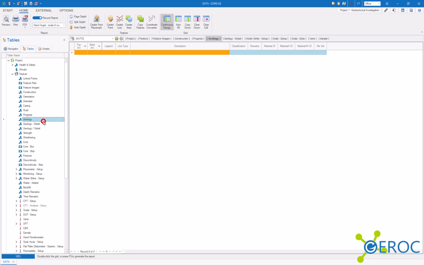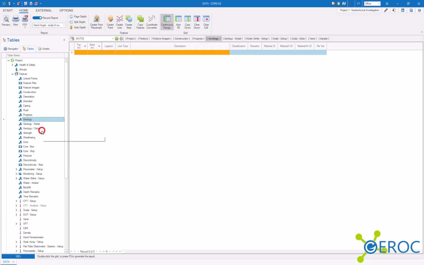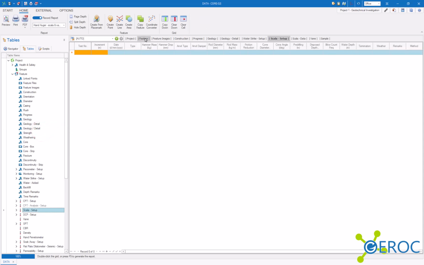Right-click and select Search Tables to display the search bar. Right-click and select Search Tables again to turn it off. To return to the previous table, simply click on the back button in the interface.